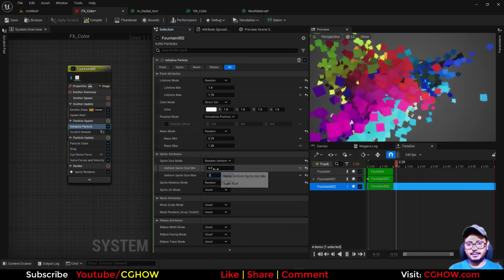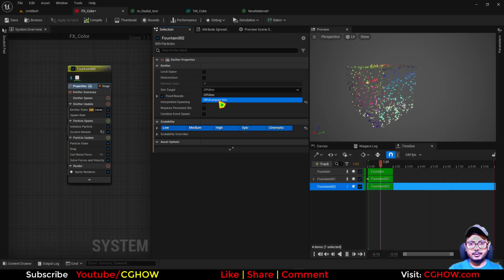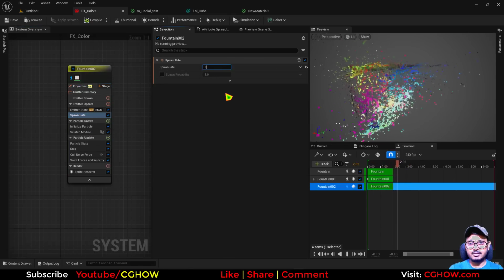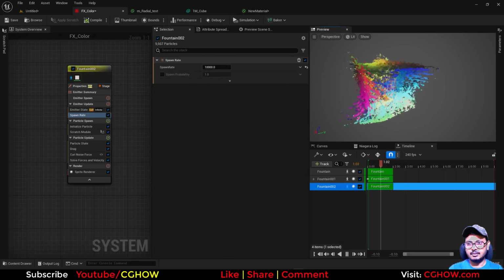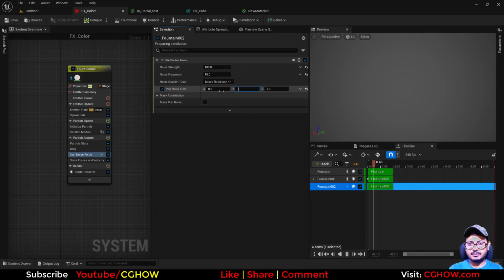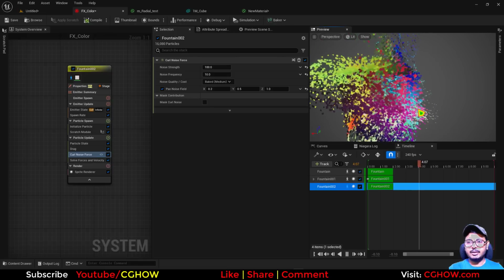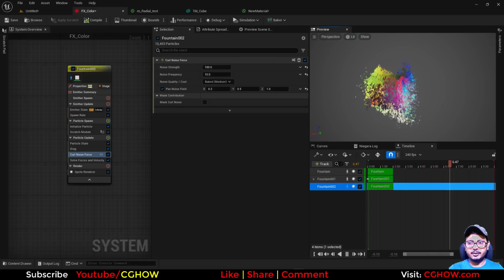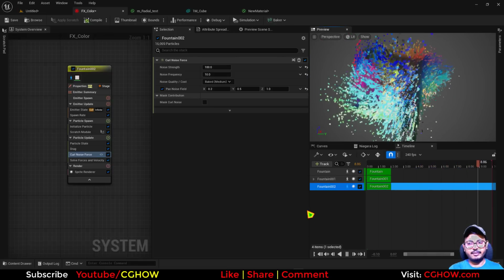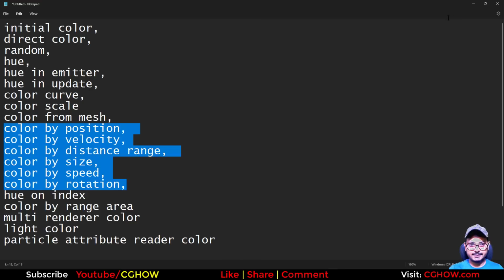Make the size maybe 2 and 2 and increase the spawn rate. You can make this GPU and use lots of particles, cool thing. And I will animate this curve now. So this is how you can use any texture in your table, and that will reflect. So that's clear. Now we need to check how to use color by position, velocity, and all these things.